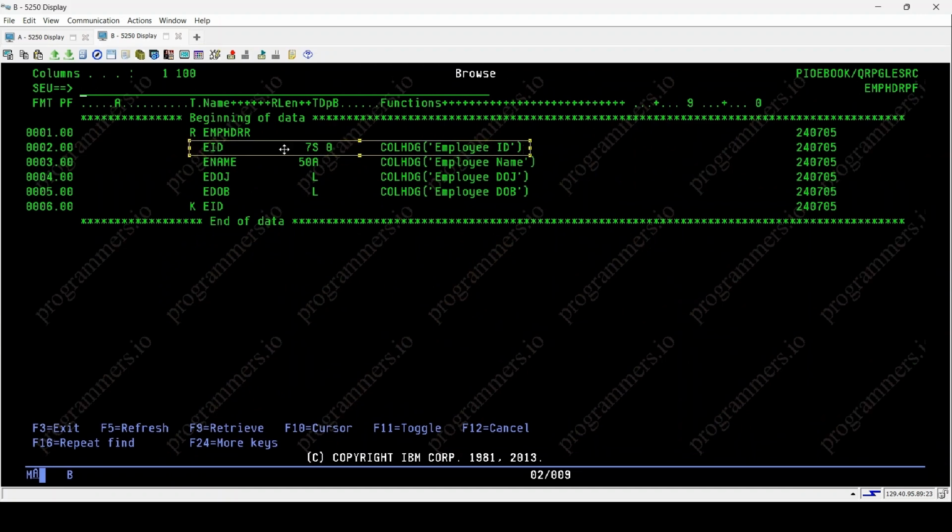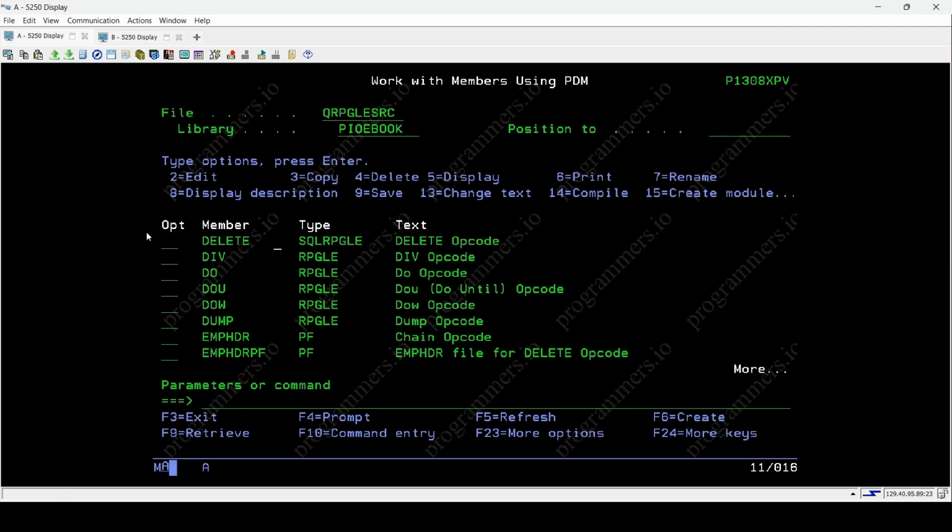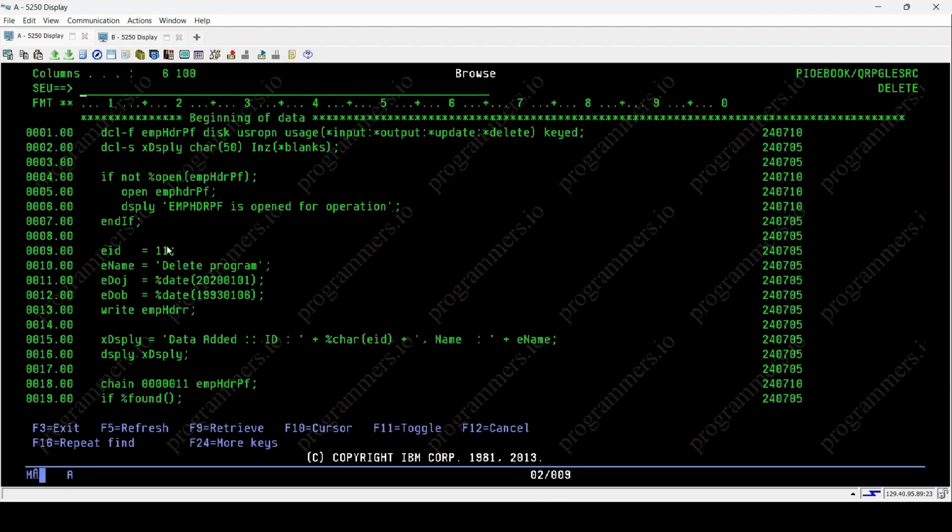Employee ID, 7 digits, numeric. Employee name, 50 characters, alphanumeric. Employee date of birth, it's a date field. Employee date of joining, again it's a date field. Key field defined for employee ID. Now let's explore how to use the delete opcode to remove employee records based on employee ID.